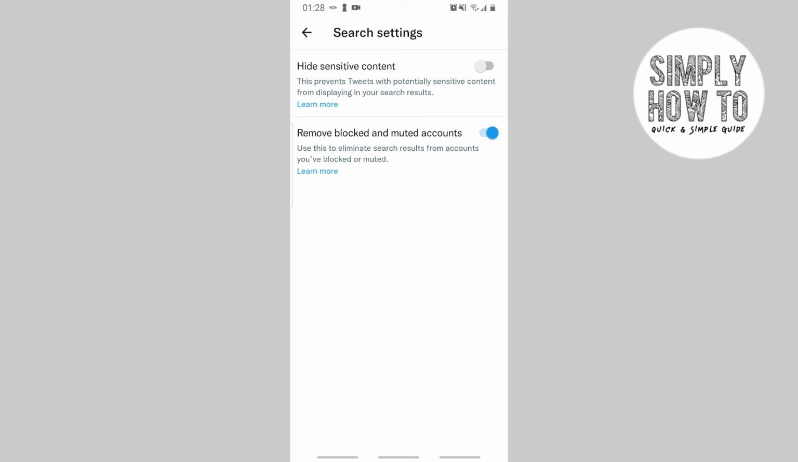For example, I have mine turned on currently, so I cannot view sensitive content such as adult content, pornography or violence, bodies being buried or anything like that. If I want to turn it off, I'll just click the toggle, and if I want to turn it back on, I can click it again. And that's how you toggle sensitive content on Twitter.